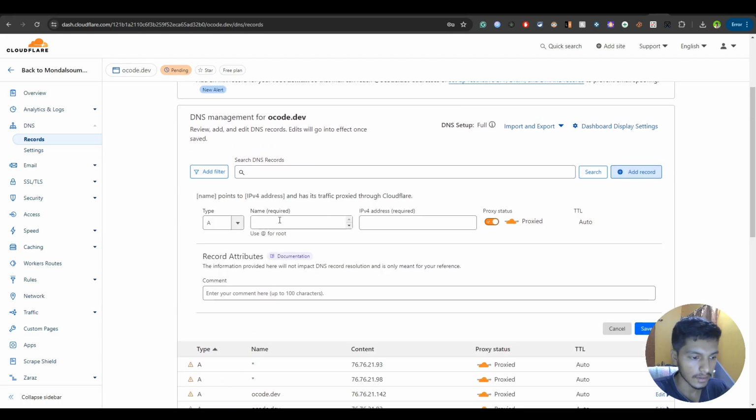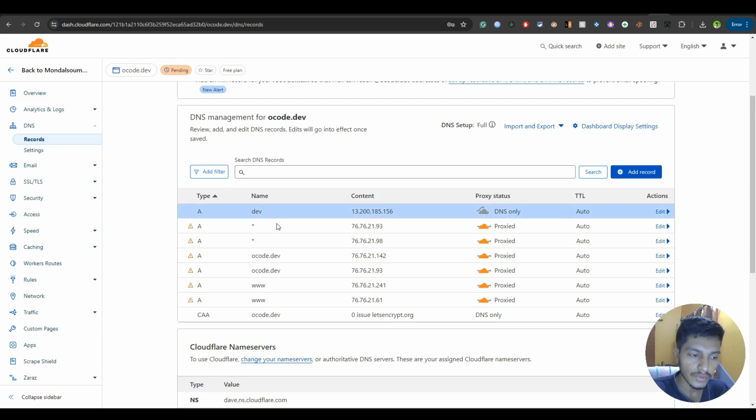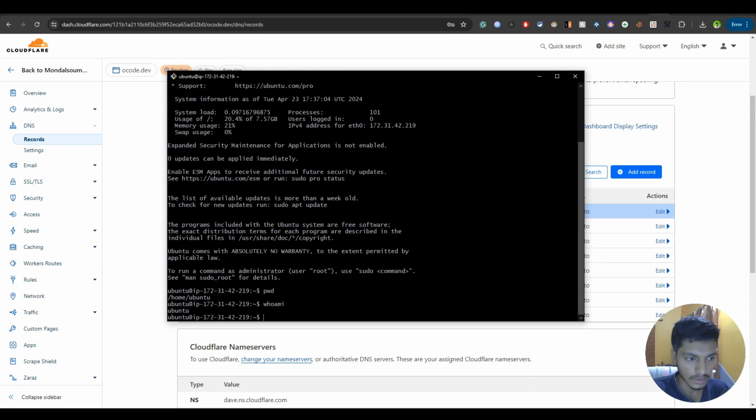Click on add a record, and this should be type A, and we could create a subdomain like maybe dev, and the IPv4 address should be the elastic IP, and you can turn off the proxy and click on save. Now we have a subdomain called dev.ocode.dev. Now we have to install Nginx as well.